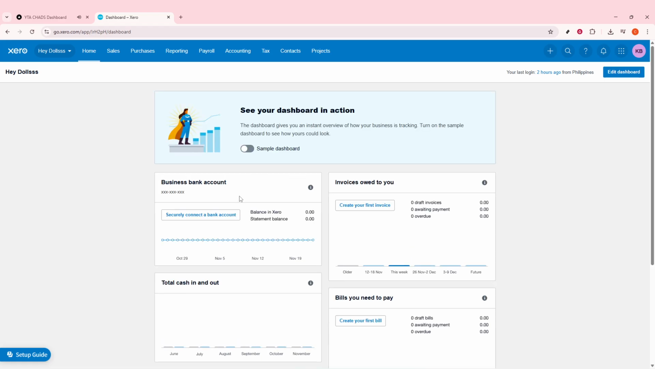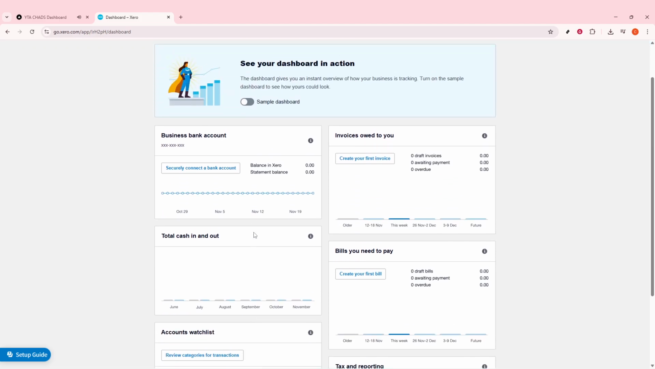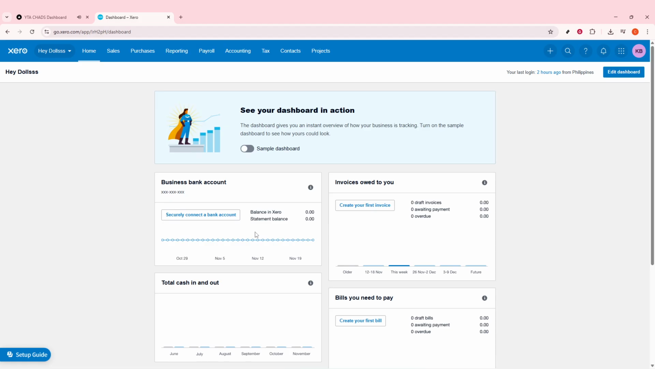Go to Accounting, click on Bank Accounts, and then Reconcile. This feature allows you to match Wise transactions with corresponding invoices, bills, or expense records in Xero. This process is essential for maintaining accurate financial statements and ensuring everything stays in balance.